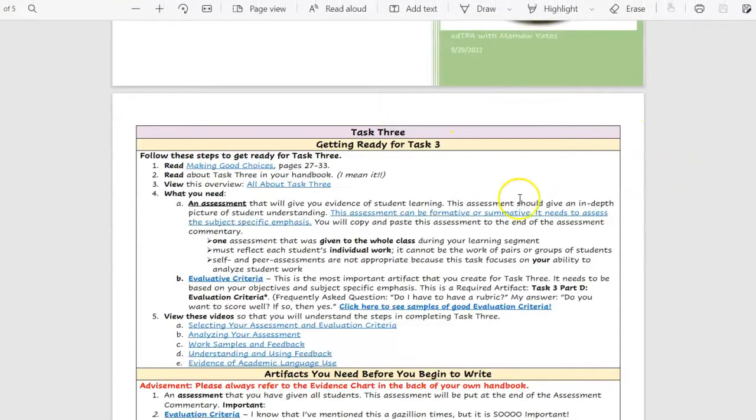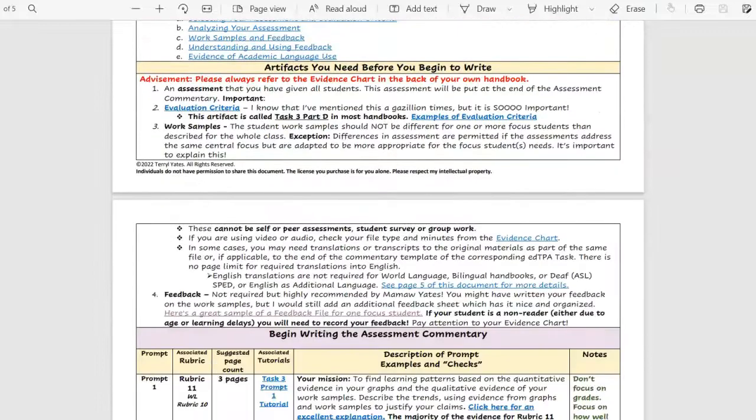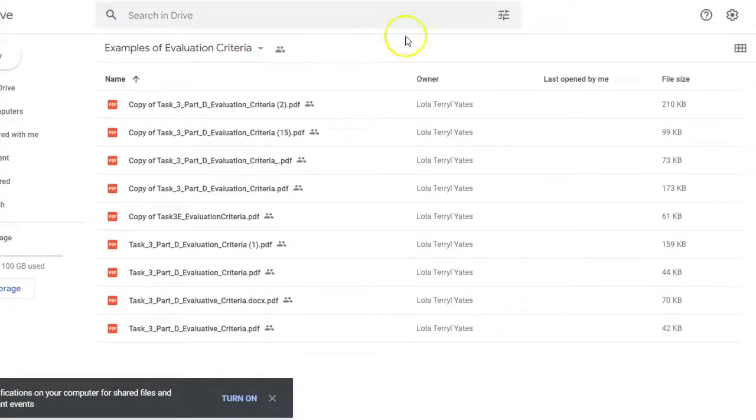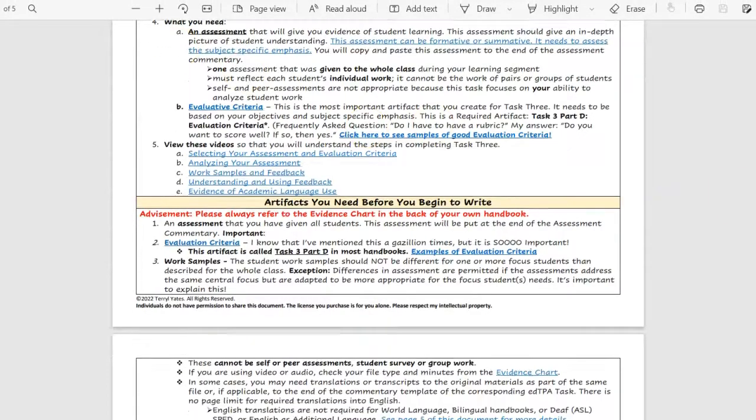Let's go back. And then we have also some other links. And let's see, all of these here are links. Here's one that takes you to a file of some good samples of evaluation criteria. People are always wanting to know about evaluation criteria.